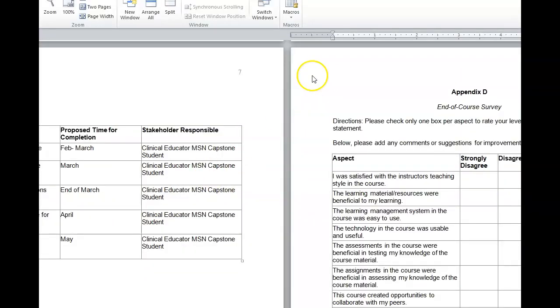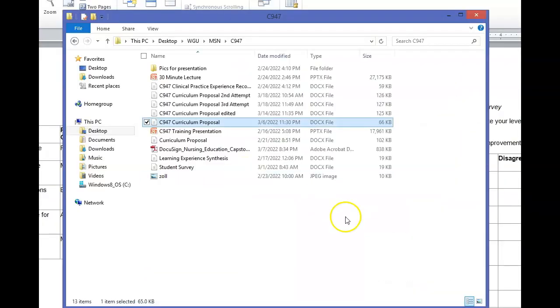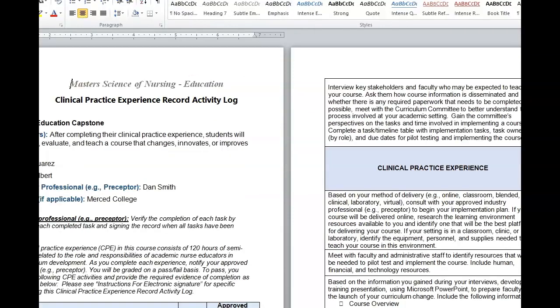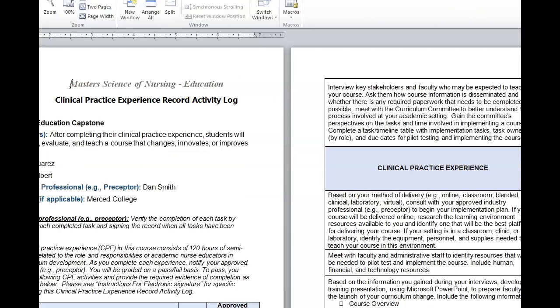And then let's see if I can go into my screen second. Let's see if this moves. Okay, let me see if I can change the view.